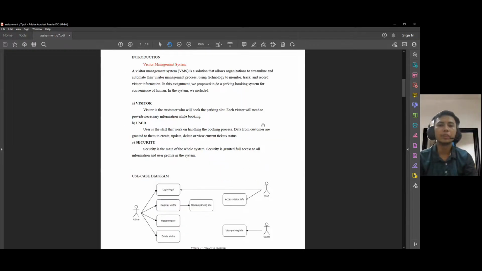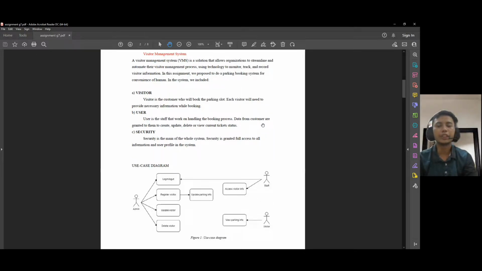So, for our assignment, we choose the topic of parking booking system. There are three mains. The first one is the visitor. Visitor is the customer who will book the parking slot. Next is the user. User is the staff that will handle the booking process. And lastly, there is security. Security is the authorization that controls the whole system.